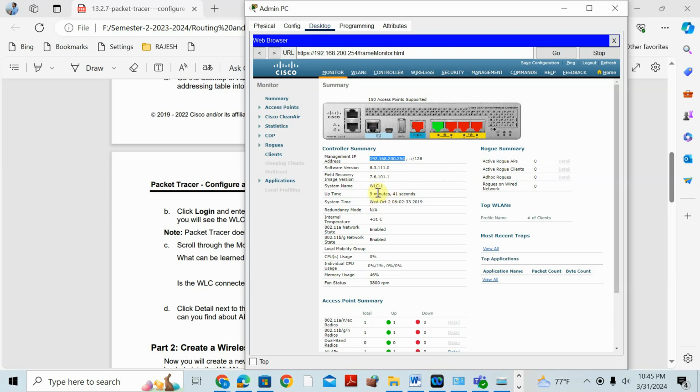I opened it just 9 minutes ago. The system time is not updated; I think it's still 2009, and you can update it later. Then temperature, and wireless is enabled. The CPU shows 0%. No clients are connected to this wireless LAN controller, which is why the counts are all zero.